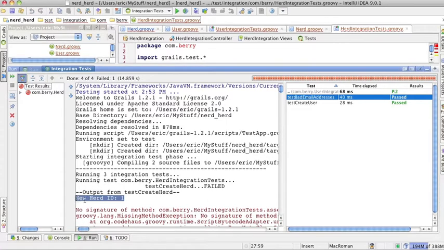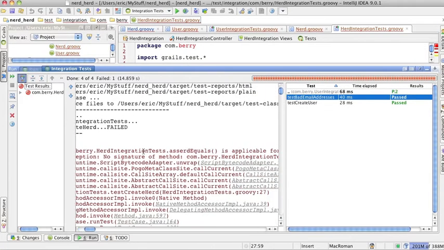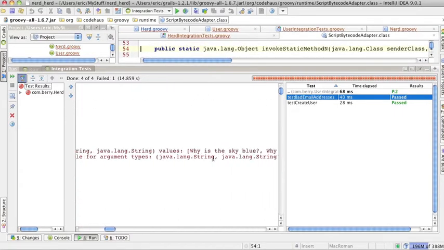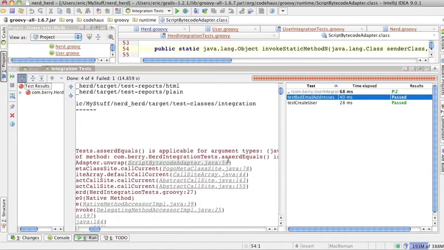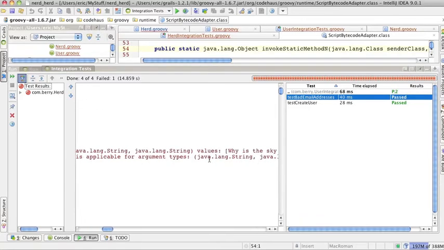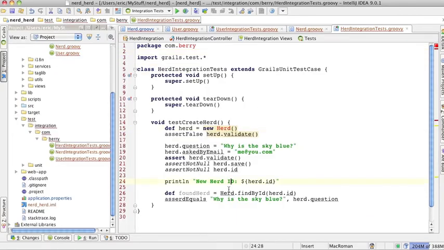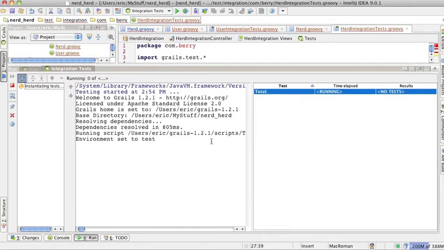So you see right here it has new herd ID is 1. And it looks like I have an error. Oops, 4 here, string, why is the sky blue. No signature method for herd tests. What do we do? All right. This is common when you watch what I do. Cert. So there we go. We find them, we fix them. So let's run it again.